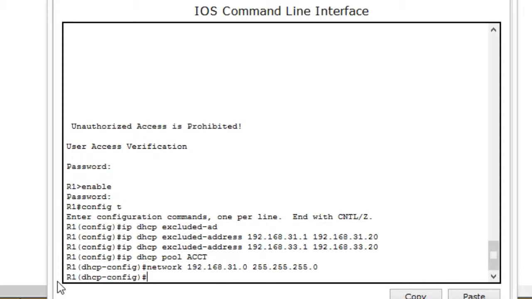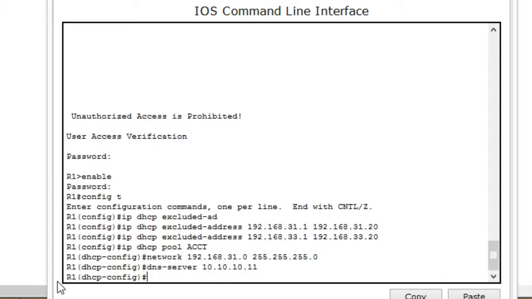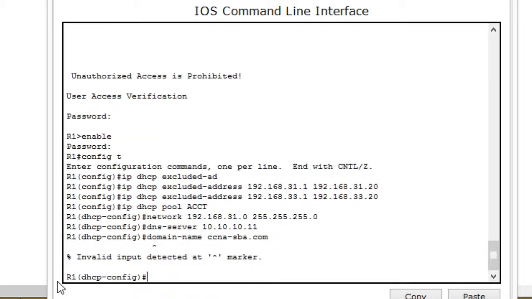Now there are a few options I want the DHCP server to give out. The first, I want it to give out a DNS server. So I'm going to type dns-server 10.10.10.11. That's the DNS server. And I want it to give out a domain name as well. So in this case, we will use our sample domain name, CCNA skills-based-assessment.com. I think I did that right. I did that correctly.